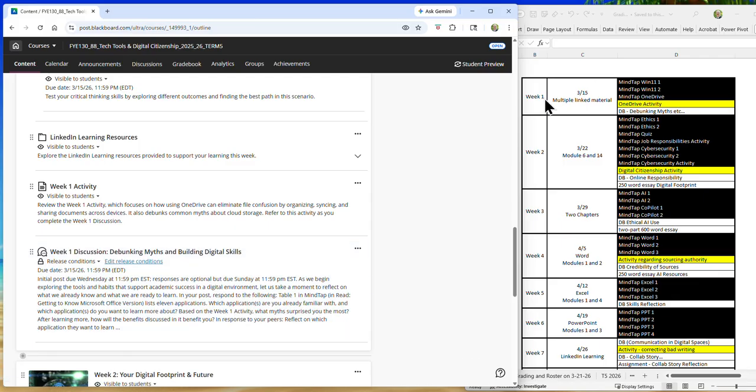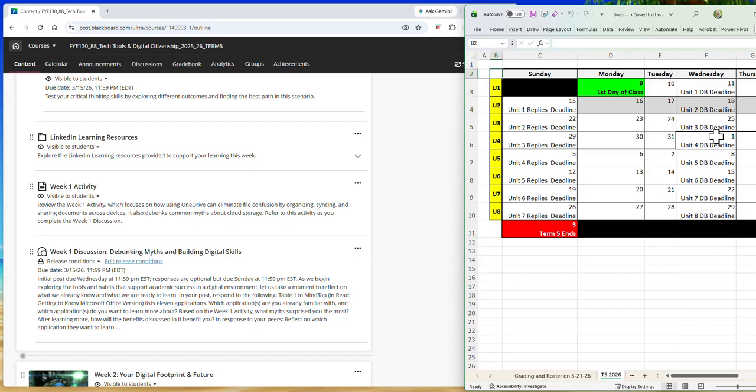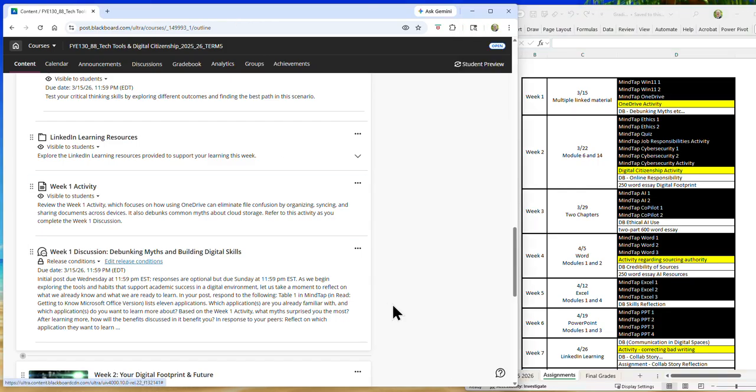So even though it says in multiple places that these things are due on March 15th, March 15th is actually the Sunday. So let's take a look at that. March 15th is the Sunday. Your discussion board deadline for original posts is the 11th. All right, so make sure you pay attention to that as you are going through your course.